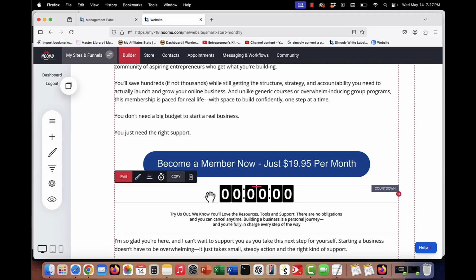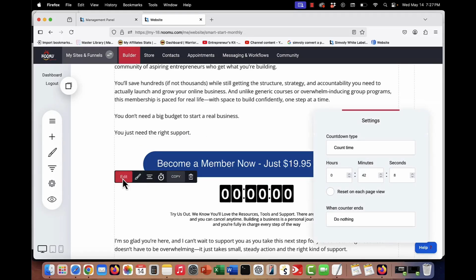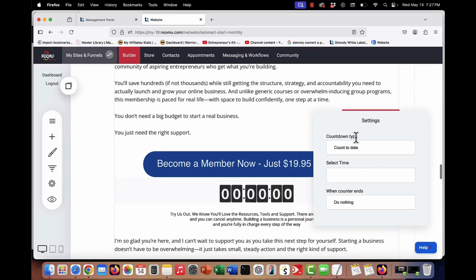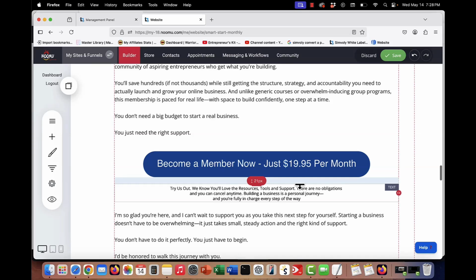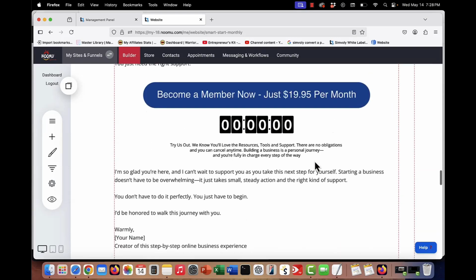This is a countdown timer you can update or remove if you're doing a special time offer. You just go to edit and it lets you count down to a certain time. Count to a date is probably what you would like, if you're having a sale and it ends on a certain day and time, you would just update that. I am going to discard those changes though, because it's going to disappear if I save it like that.